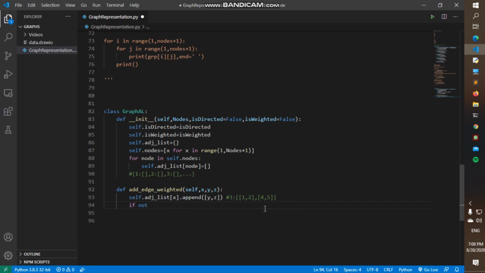Now if not self dot is directed, in that case we will be doing this thing once again, dot adjacent list of, this time we will be doing it for y dot append, just like a list, x comma z. Okay, so this is done.